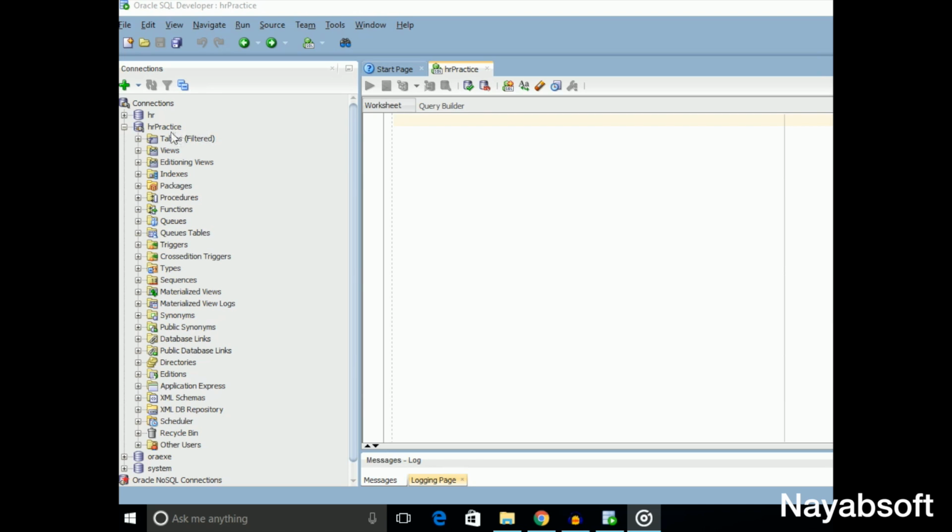A collection of database objects, those include tables, views, sequences, indexes, and so on, that is owned by a user is called a schema. A schema has the same name as the user.